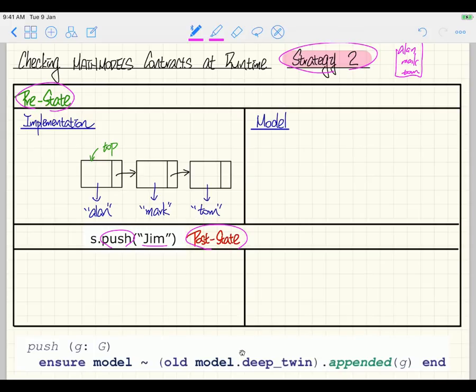Let's talk about exactly how the post condition will be checked at runtime. Eventually we are not going to check the post condition using the implementation directly; we're going to use the model. But how exactly is it going to be done? First of all, I want to highlight the part that will be cached. We know that there's an old keyword over here. As we said before, this is the part that is going to be cached: deep twin. Now let's see exactly how things will work.